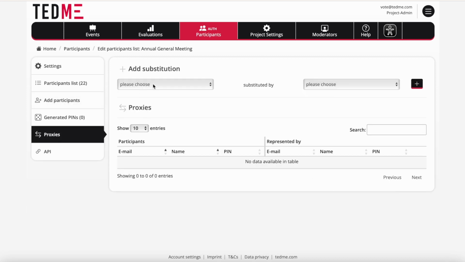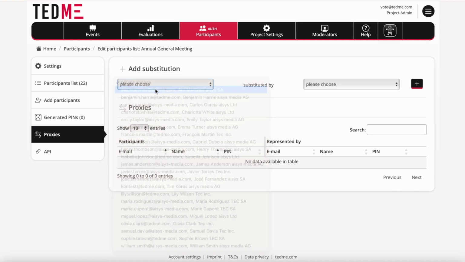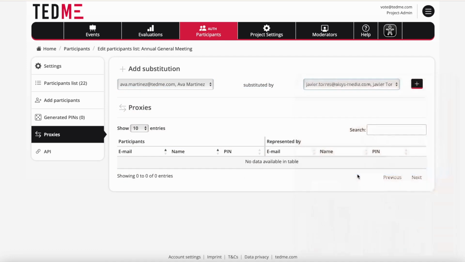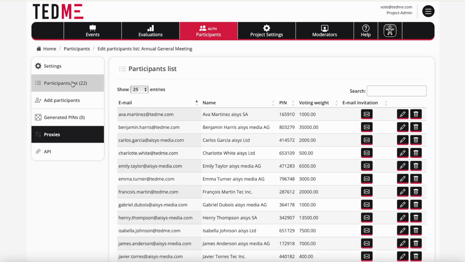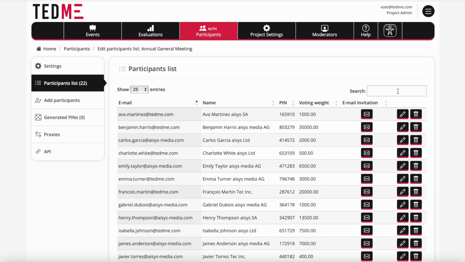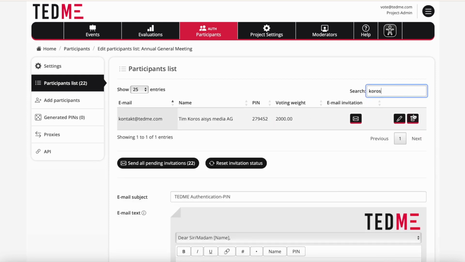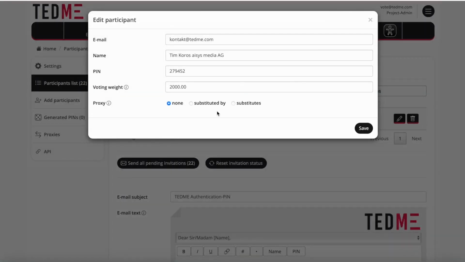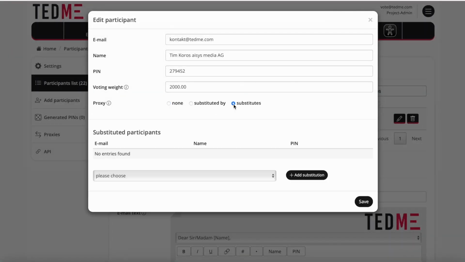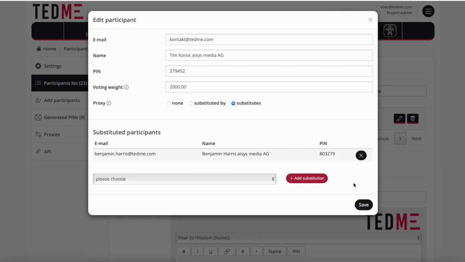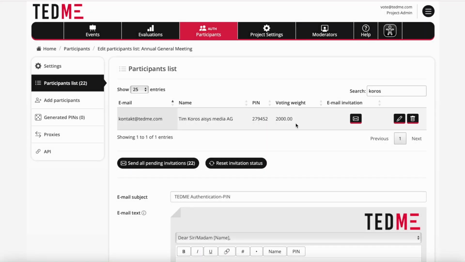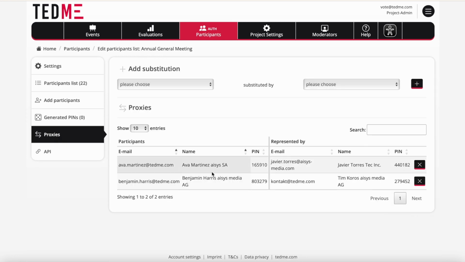We could also generally set up substitutions here, where we would say, for example, Ava Martinez is represented by Javier Torres. I have created a substitution here, but I can also create substitutions by clicking on a participant in the participant list, such as Tim Koros here. Go to Edit and specify that he should substitute Benjamin Harris. These are now my set up proxies. I can view and change this again here at any time under the Proxies button.